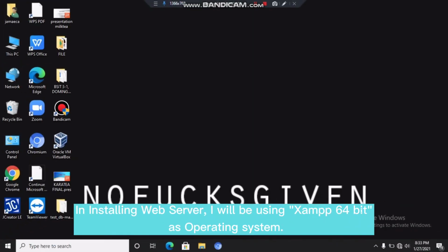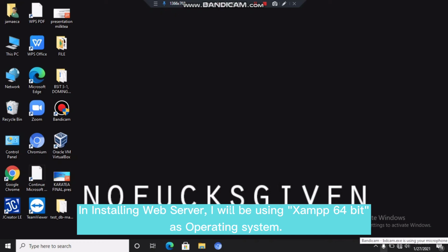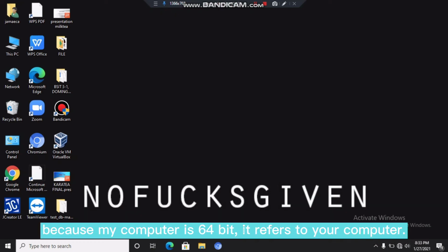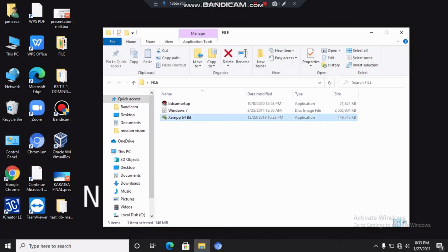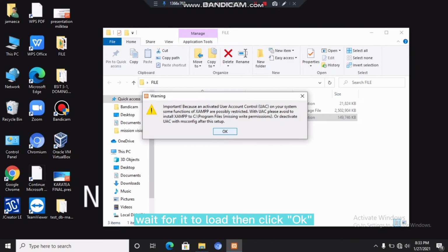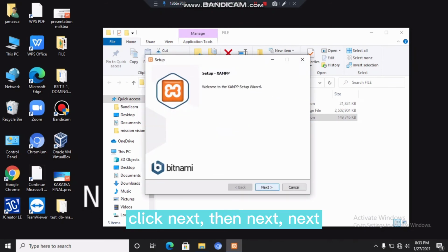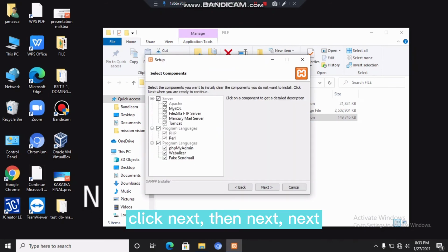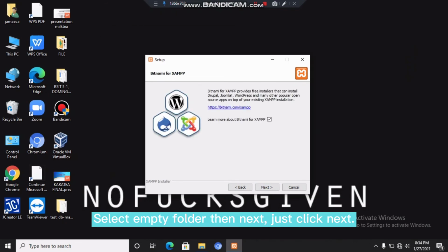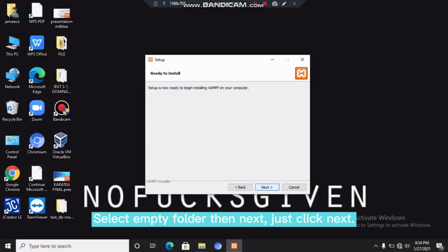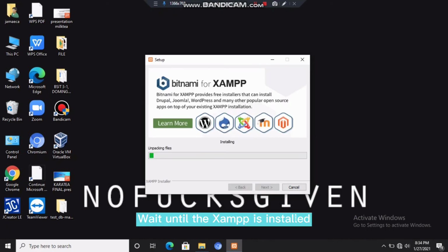In installing the web server, I will be using the 64-bit version because my computer is 64-bit. It refers to your computer. Click on the web server that you're going to install. Wait for it to load, then click OK. Click Next, then Next. Select an empty folder, then Next. Click Next, Next. Wait until XAMPP is installed.